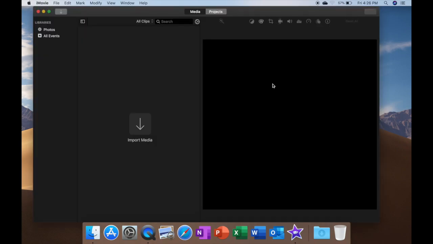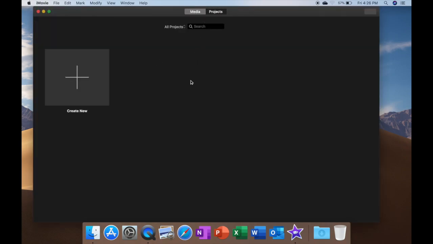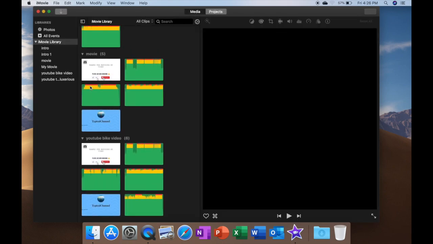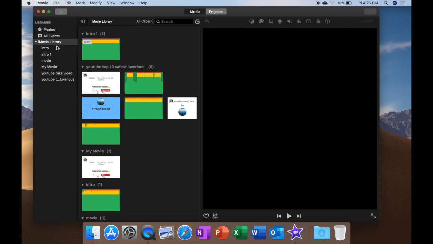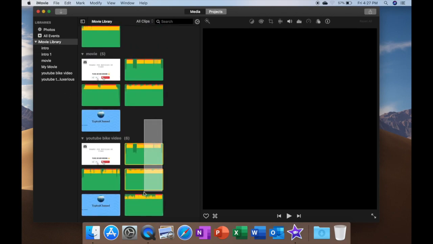First of all, you want to open iMovie. Then the first thing you probably want to do is delete some of the unwanted videos. Then you can go to media and press the iMovie library. Then you can delete all of the extra files you don't need.